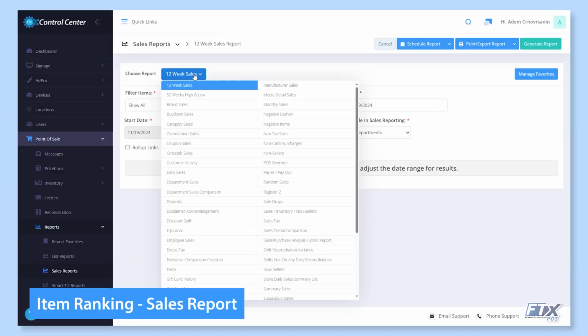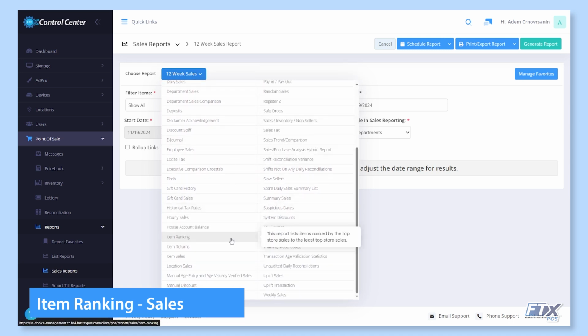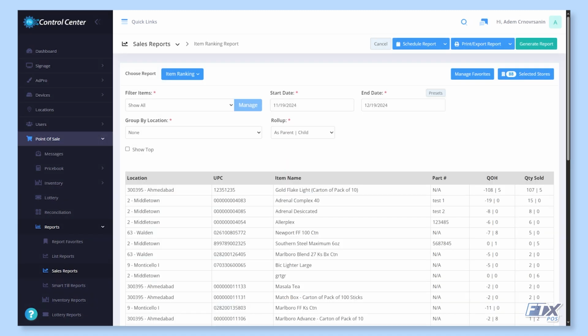We've added the same Rollup drop-down option mentioned previously to the item ranking sales report as well. Once more, the user will be able to choose one of the following three options to roll up the quantity data in both the quantity on hand and quantity sold columns by as separate, as decimal, or as parent-child.